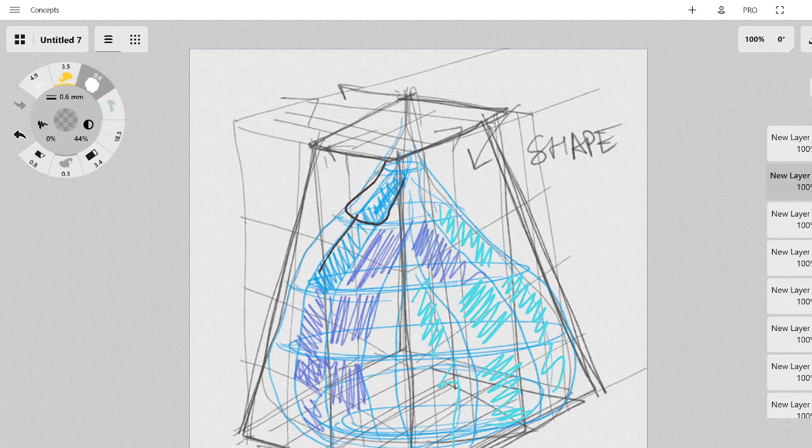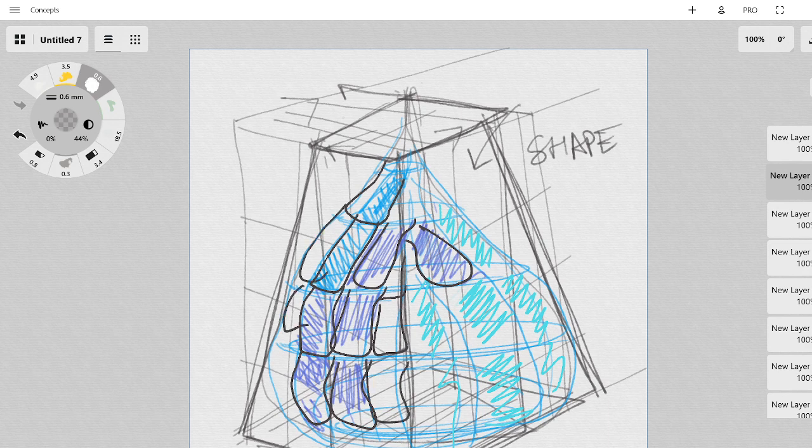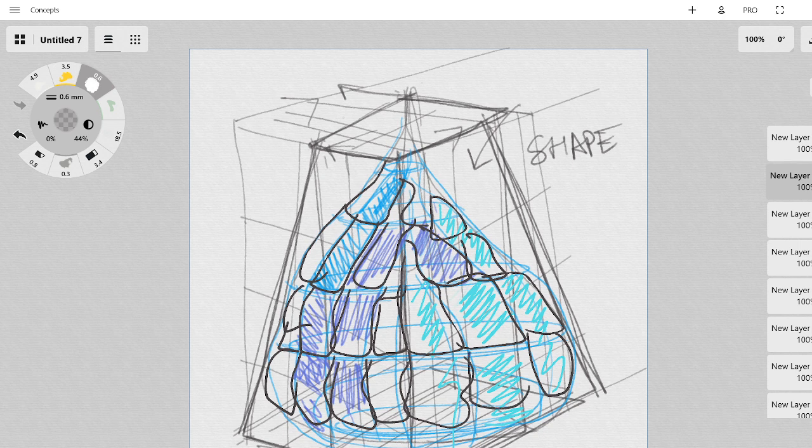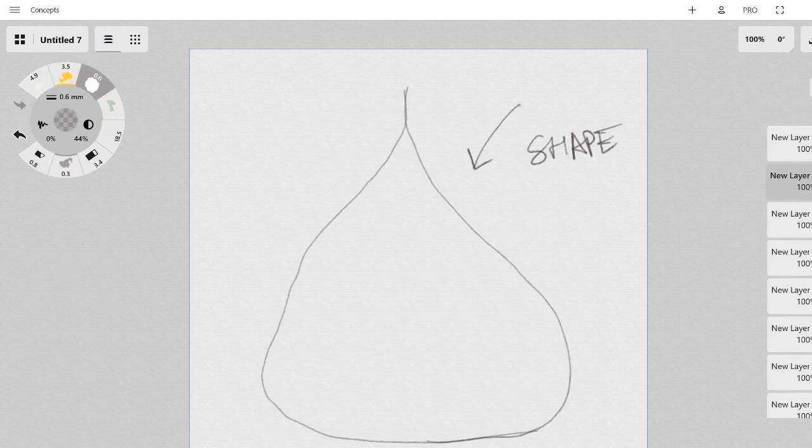See, there is a shape here, a shape here, shape here, and so on. So now this is how it looks. Without this, it's going to be like this. Do you see the difference, like this and then this?